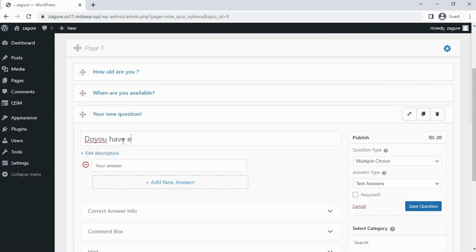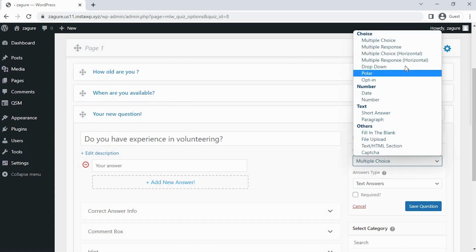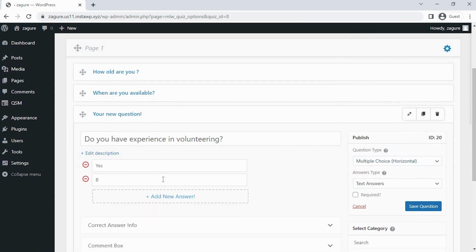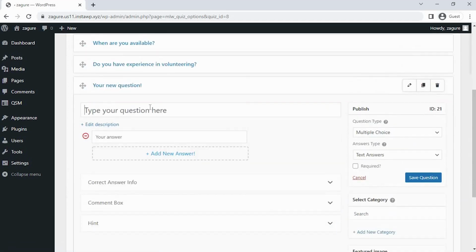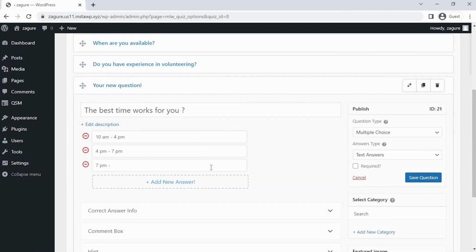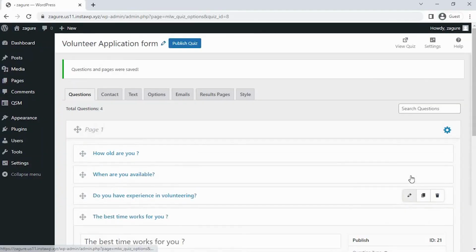Now, in the third question, let's create this as a multiple choice horizontal format question so that our user could select the proper option. Let's add two options here for the users to choose from. Now, in the fourth question, let's create this as a multiple choice question so that our user could select the proper option. Let's add three options here for the users to choose from. Now all the questions are saved.